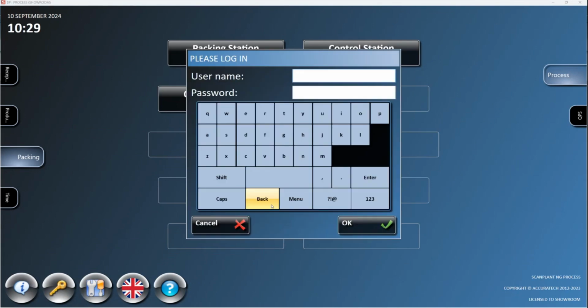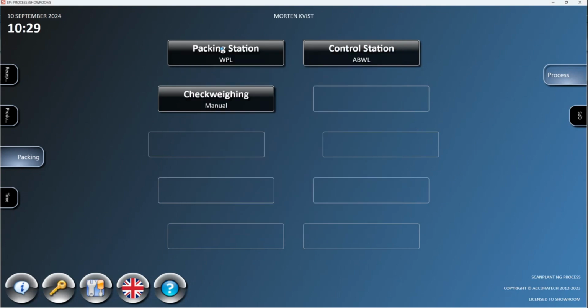I need to log in, sorry. Always a login. There's always a login. We need to know who's doing what. Yep. Exactly.